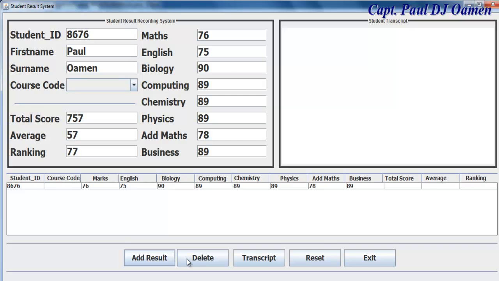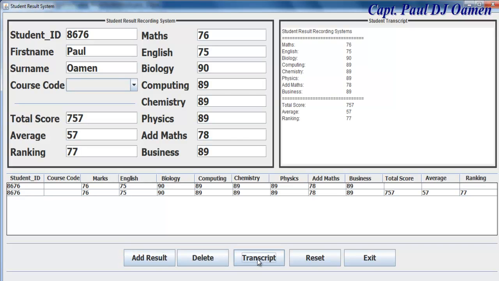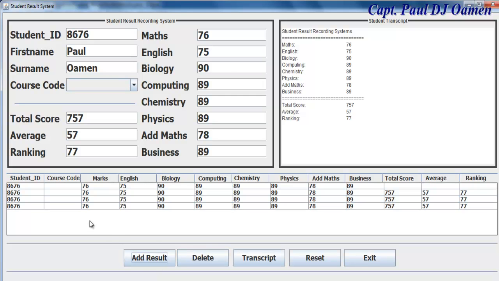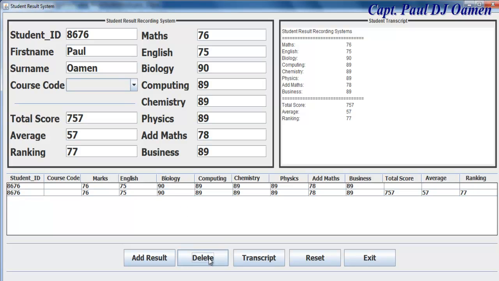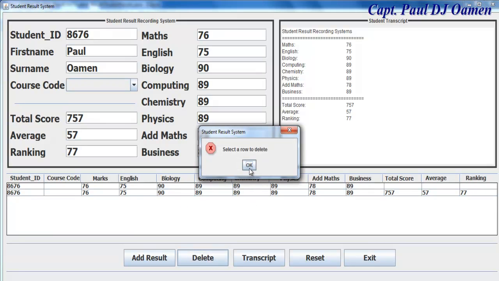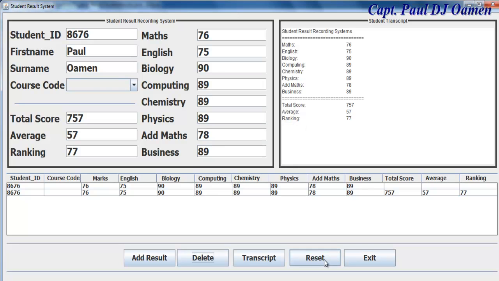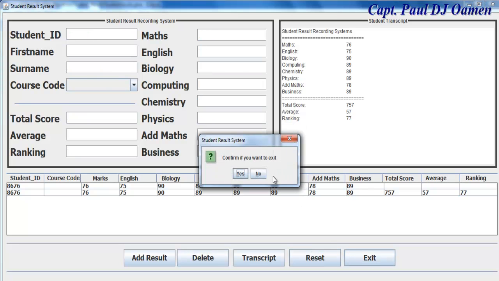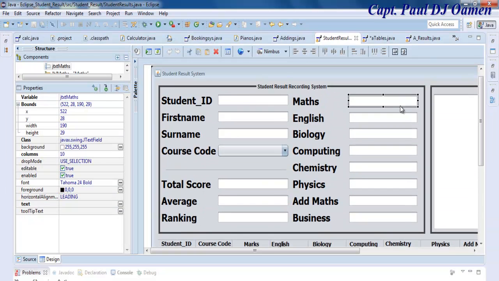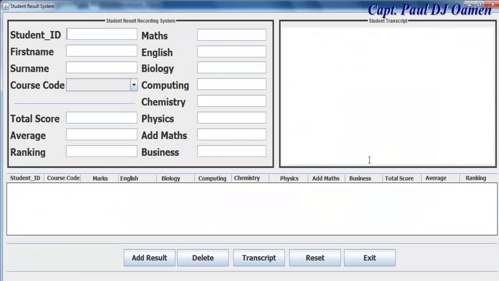Alright, so click on add transcript. Let's delete a row, delete another row, delete without selecting a row. There we go. Alright, reset, exit. Okay, that's fine. You see, if you guys notice, we can enter any kind of data onto these components.